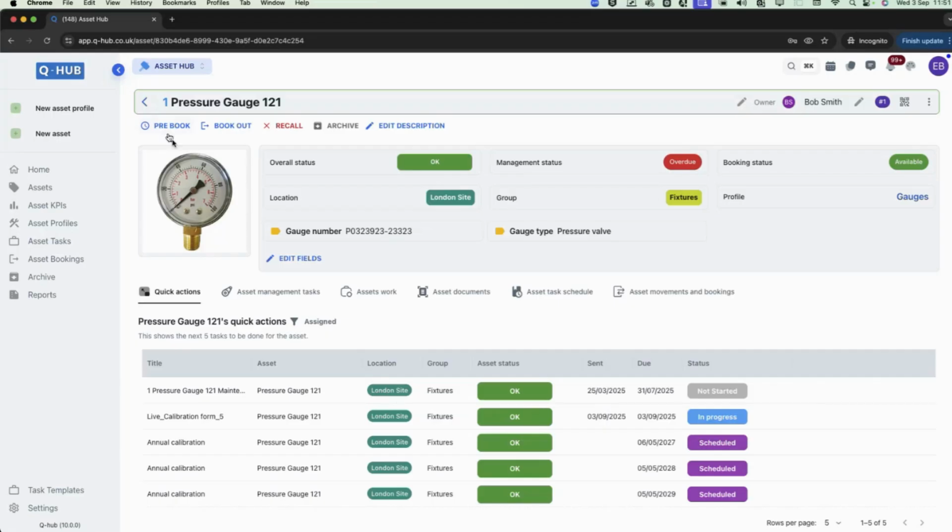So the overall asset status is like your overarching, is this asset okay? Is there any problems with it? Then we have the management status. So this is about your tasks, the management tasks status. So you can see at the moment, this is marked as overdue because there's something that needs to be done on this asset that has not yet been done. We also have the booking status. So this means, is it available for someone to come up to the asset, scan the QR code and click book out so that they can assign it to a specific person?